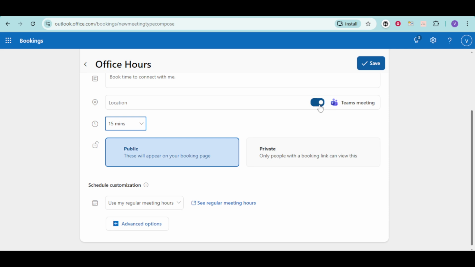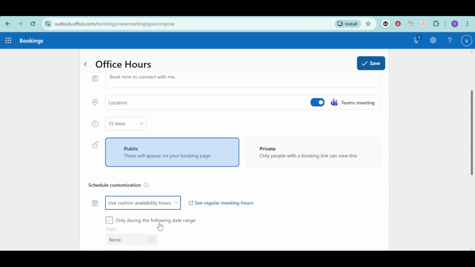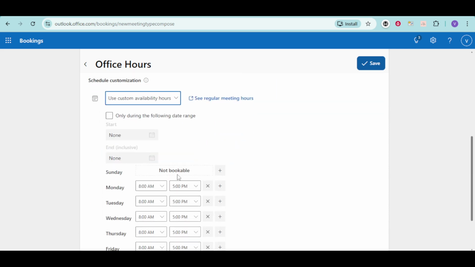It saves time and avoids confusion, especially if you're meeting with many people. The most important part of this setup is customizing your availability. By default, Microsoft Bookings might be set to use your regular meeting hours, which are usually pulled from your calendar settings. That might not match the specific windows you want to offer office hours. To fix this, look for the option that says use my regular meeting hours and change it to use customized availability hours.